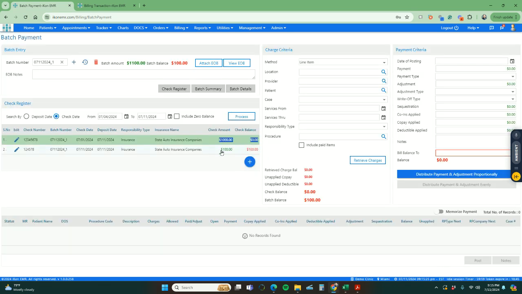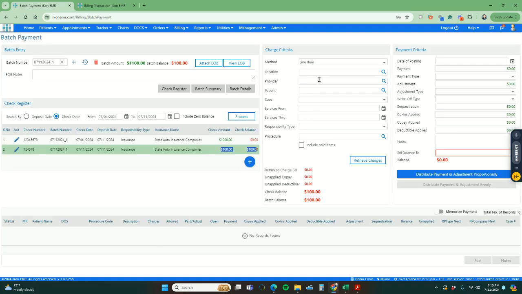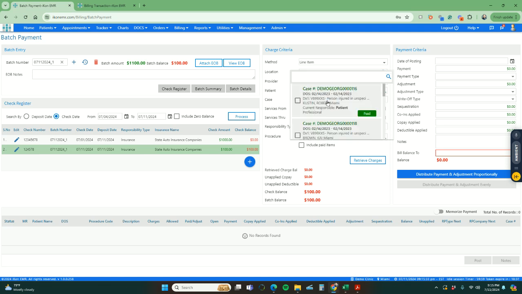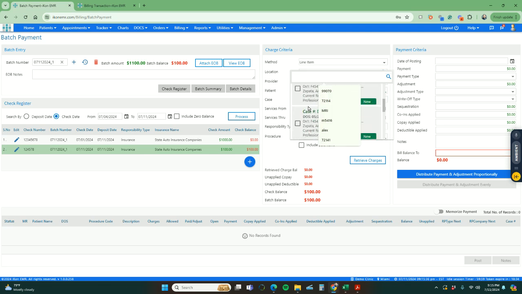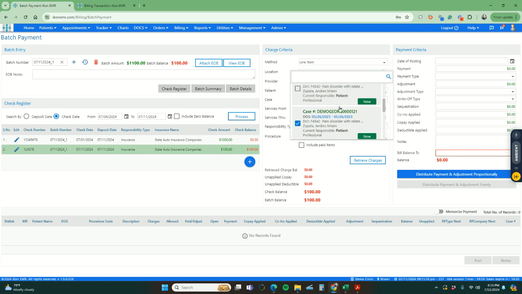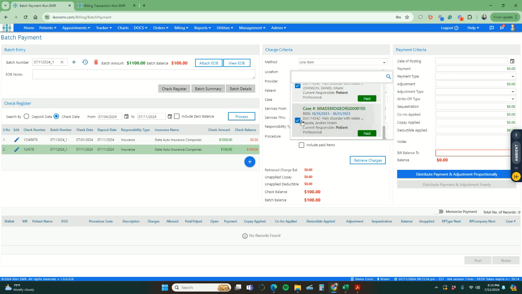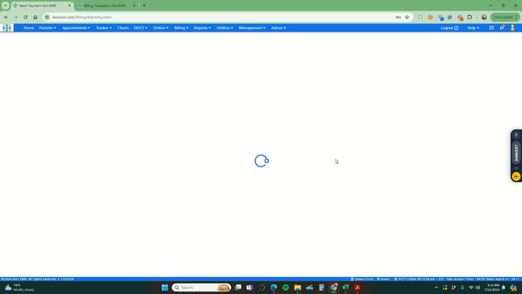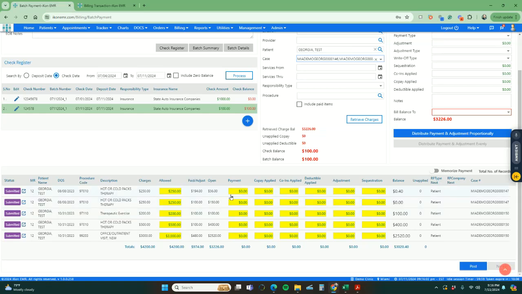There's a zero balance, but there's still this check that needs to get posted. Let's say it's for the same patient, so State Farm. I'm going to select my patient. I'm going to select my case, but I notice in this situation, there's no cases with an open balance. So let's select one that's already been paid and see if anything comes out. No, that's a new case. Let's see this one. I'm going to select this one and this one that's ready to bill. Let's see what happens. Yep, there it is. That's another bill. So now there's a $100 balance on my batch.